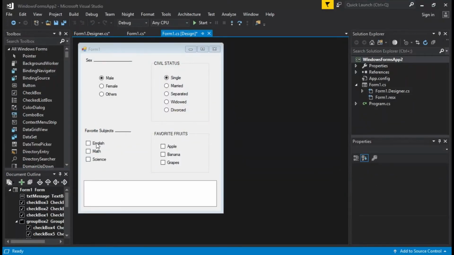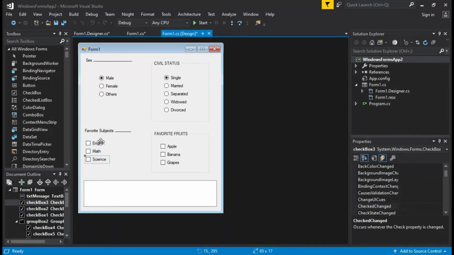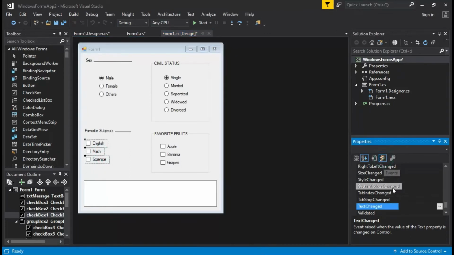So now let's work on the checkboxes. What we want to do here is that as we check these boxes, it will add the name of the box inside of our text box. So we will also do the shared event handler. So let's select everything here. And then from the event list, we will use the event check. Where is that? Check change. There you go. Check change.